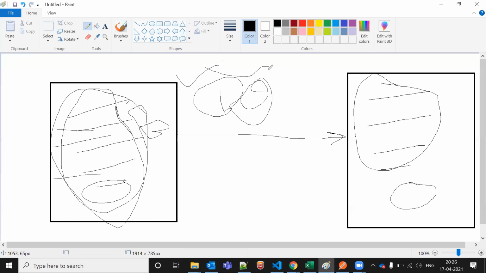So this is the thing. And the third thing is, let's say we are different developers and we want to track which developer did what. With the help of Bitbucket, we can track each and everything.